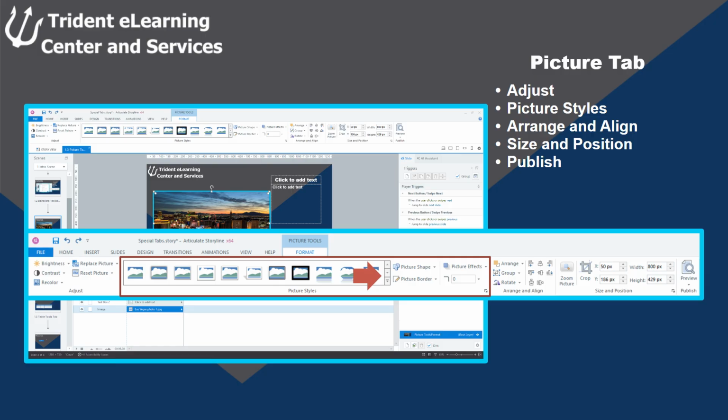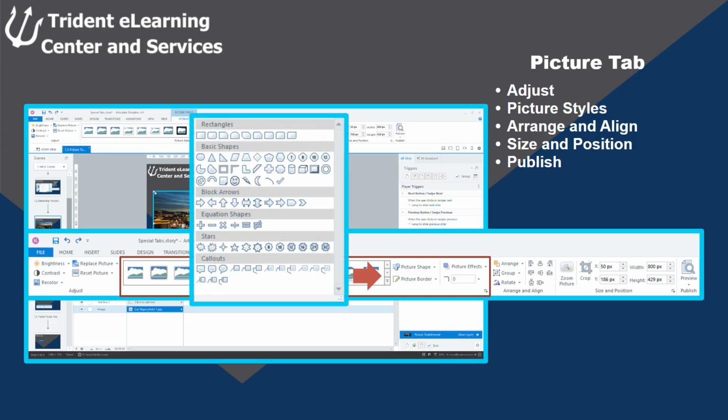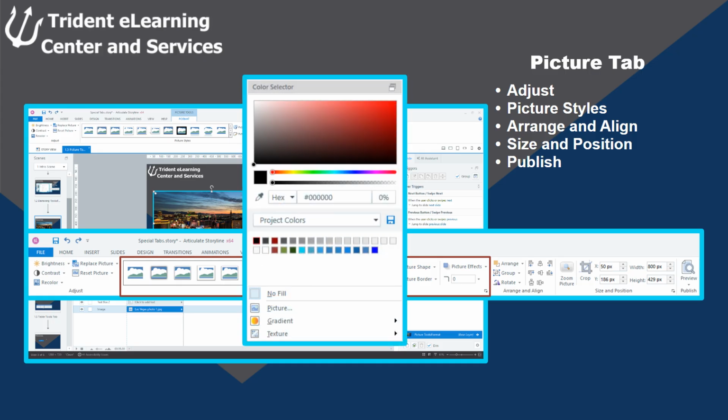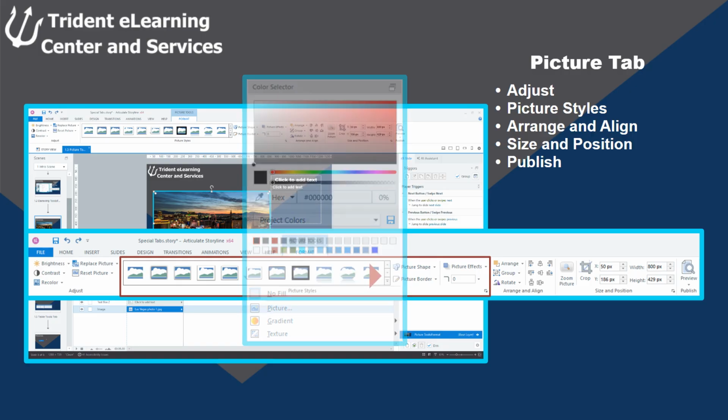Immediately to the right of the drop-down menu are the picture shape and the picture border options. Selecting the picture shape icon will automatically open a pop-up window, allowing you to change the shape of the selected image. The picture border option works a little differently. If you select the icon, you will get the color and weight of the current setting. But if you select the down arrow, you will get the color selector window, where you can select the desired color, weight, and line style.